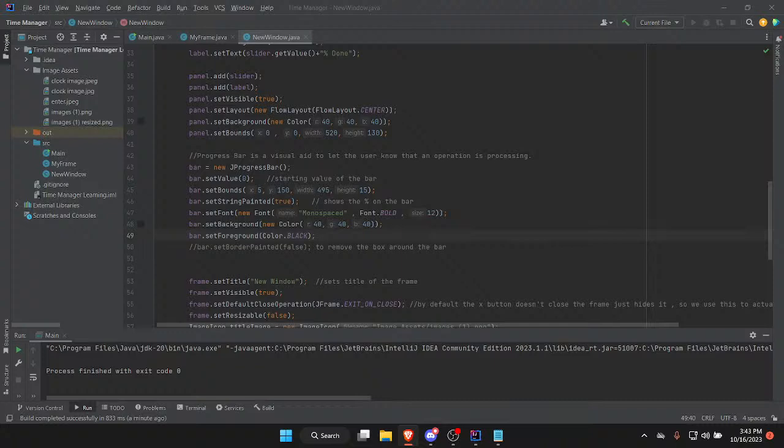This is just like one of a few different ways to demonstrate this concept. So if you want a copy of all this code, I'll post this in the comments down below. But yeah, that's the basics of how JProgressBars work in Java.